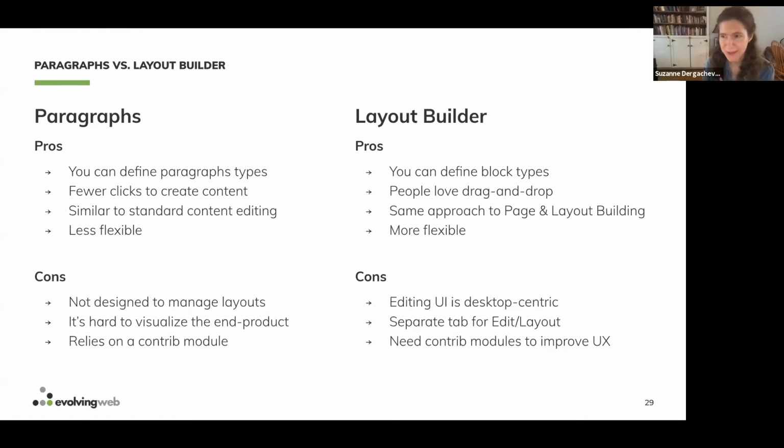It's not designed, though, to manage layouts. So if you are trying to manage layouts with paragraphs, I would tell you maybe this is the time to switch to Layout Builder. It can make it hard using paragraphs to visualize the end product. With Layout Builder, you are going to see a little bit more what your content is going to look like in the back end, and that can really help, especially for content editors who are more visual thinkers, and that tends to be a lot of us. So I would say it would provide a more pleasing user experience overall once you learn the tool.